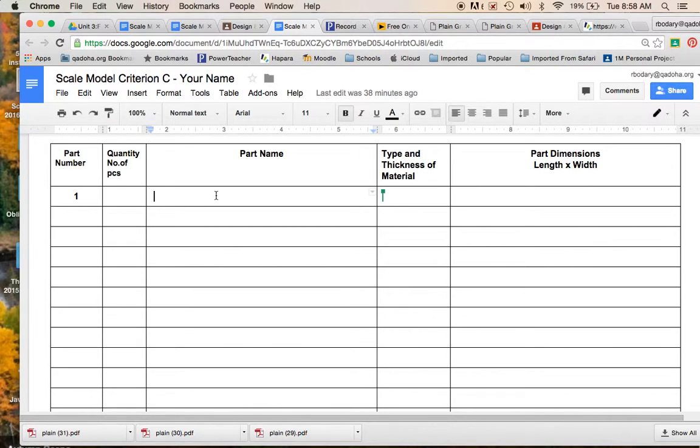The part name or description, the actual material type, the thickness of that material, and the dimensions. If we have the thickness in this column of the material, all that's needed is basically the length and the width. So let's start with the part number.